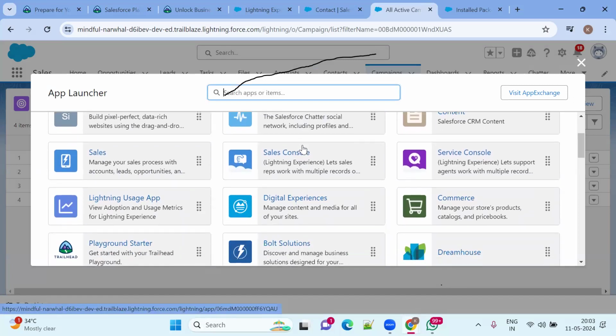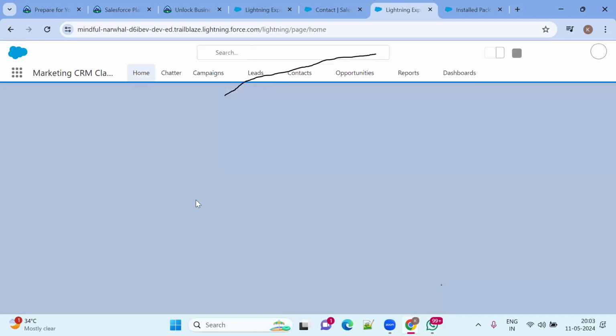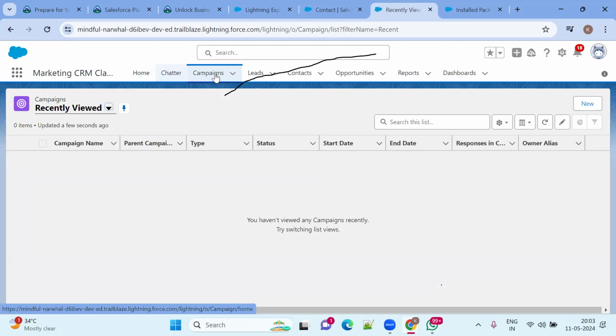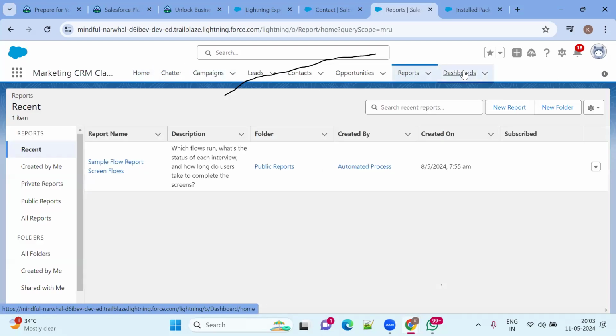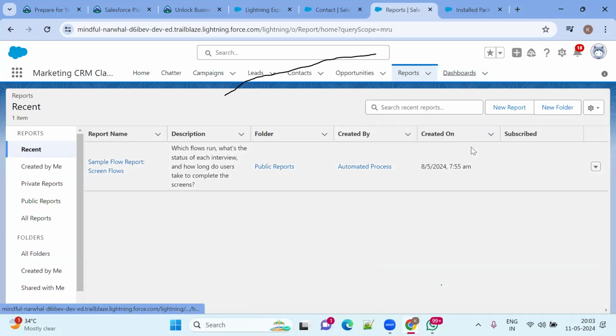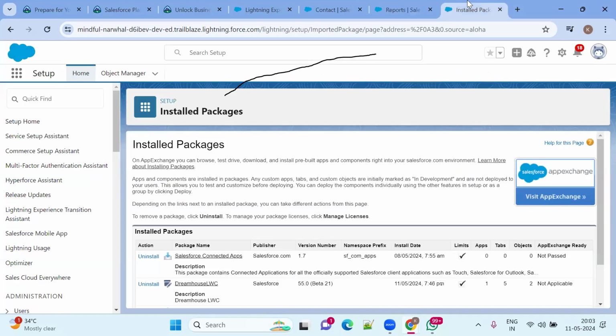Marketing, CRM Classic. One second. There is a Commerce Cloud as well. So you can have the marketing campaigns listed here. Then you have the reports and dashboards. So like this, we have multiple things. The only thing you can't do here is directly open your Salesforce instance to the public. You should have an explicit website for that, and you can integrate that website with Salesforce.